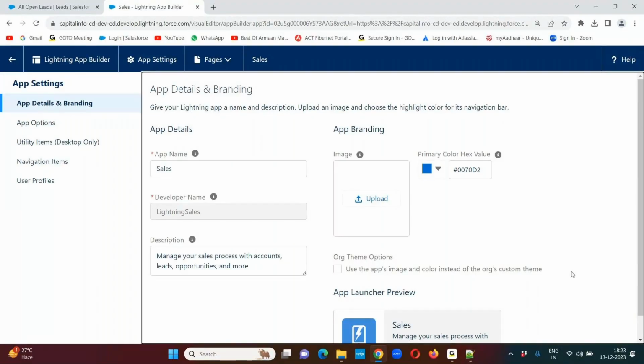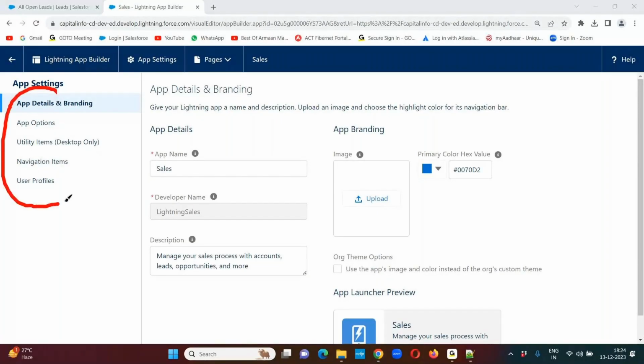We have 5 steps available in the application creation. First one, application details and branding. Second one, application options. Third one, utility items. Fourth one, navigation items. Fifth one, profiles. Those 5 sections are visible in the left panel over here. Whenever we select an option, the corresponding features are visible in the right panel here.